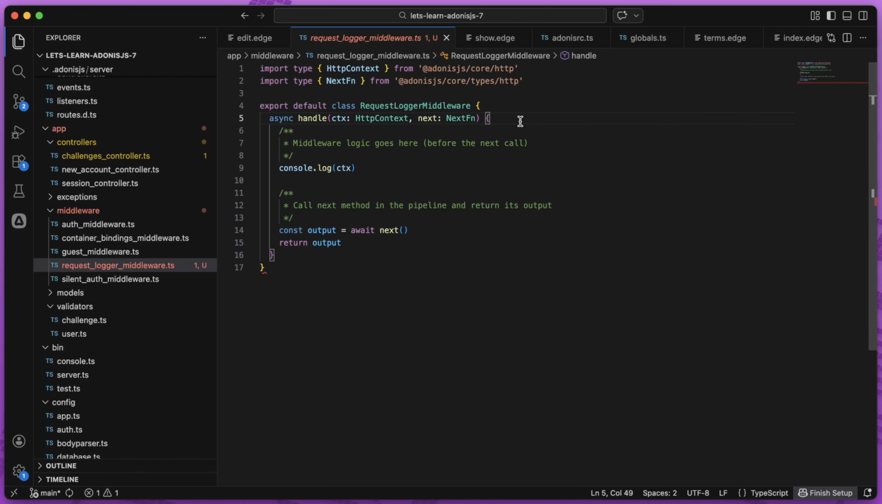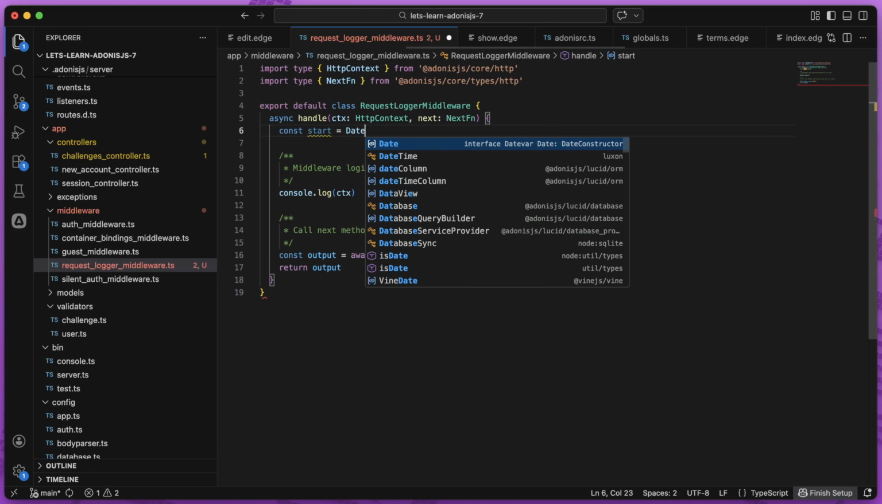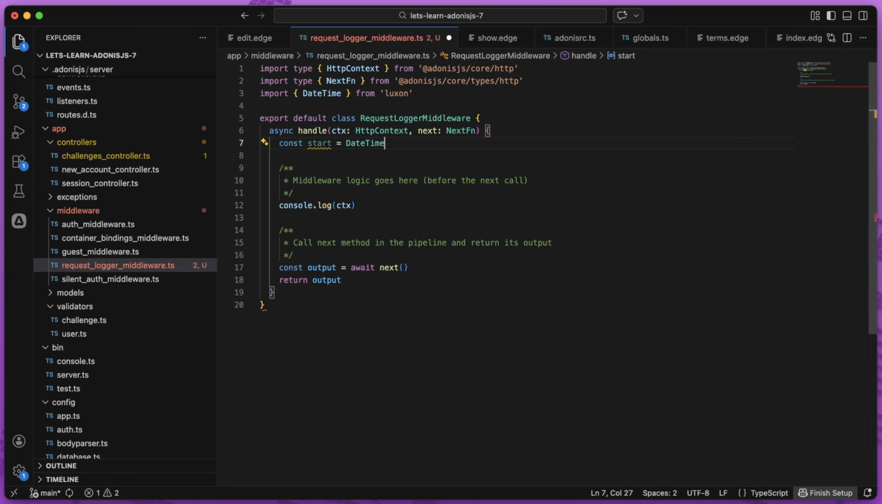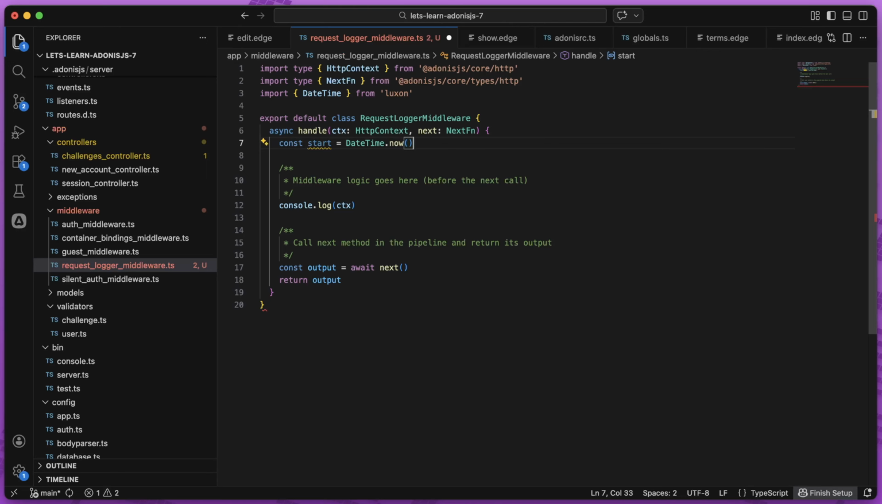So at the start of our handle method, which is what's inevitably called whenever AdonisJS executes our middleware, we can do const start equals, and then use Luxon DateTime, which is a wrapper around the JavaScript Date object to give us plenty of utilities and just overall easier usage with dates inside of JavaScript. So we can do DateTime.now to get the current date and time. And since inside of our .env we have our time zone set to UTC, that's the time zone Luxon will use for our DateTime across our AdonisJS code.